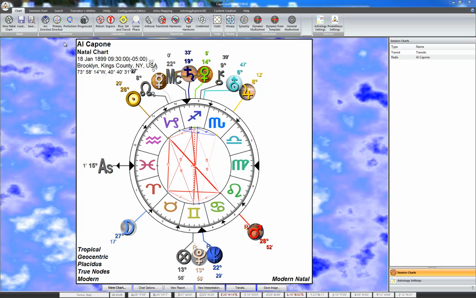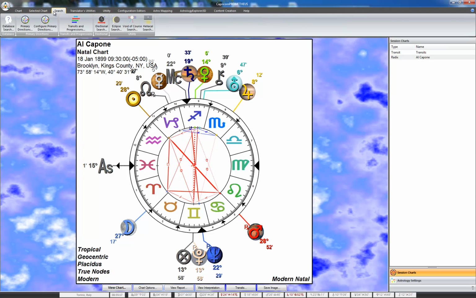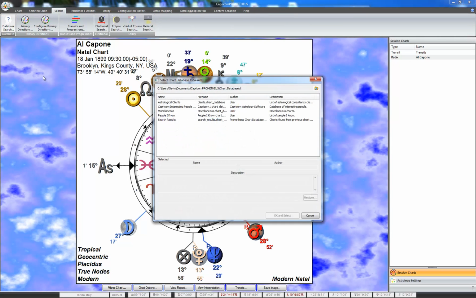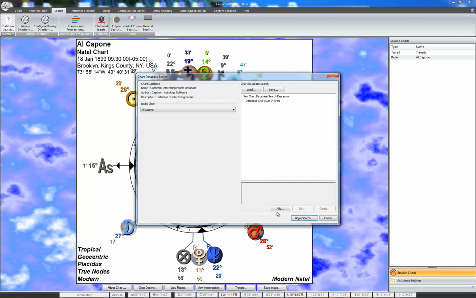To spawn the chart database search, you click on the search tab, which is in the main tabs, and then the icon is database search, which is here. We're going to use Capricorn Interesting People, which is just a selection of a few people that we've added, and it comes as part of Prometheus.